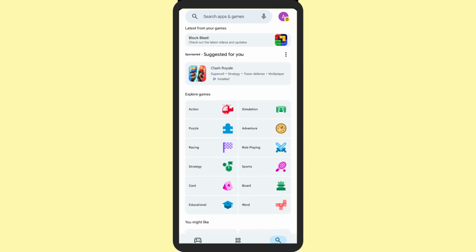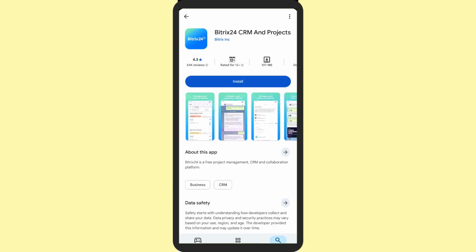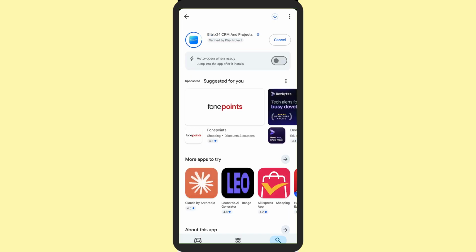After tapping on search, you'll see a search bar at the top of your screen. Simply tap on the search bar at the top and type in Bitrix24. Then after you search, you'll see an app which is launched by Bitrix Incorporation, which has more than 5 million downloads. So simply tap on the install button right here. Then after a few moments, Bitrix24 will be installed on your Android device.